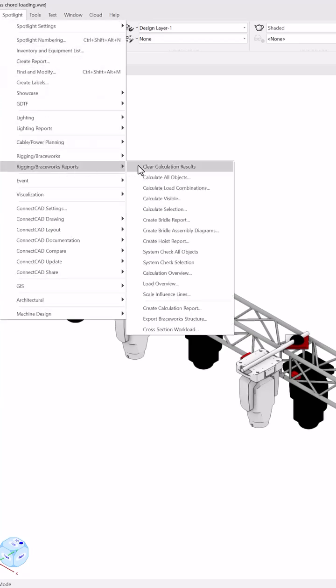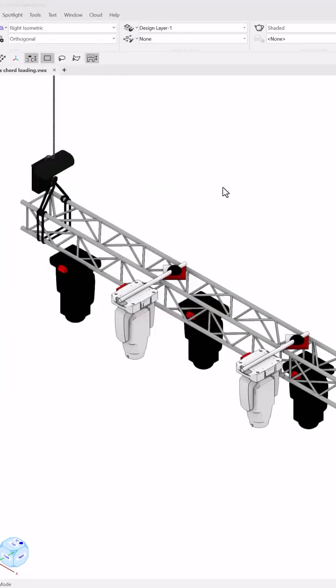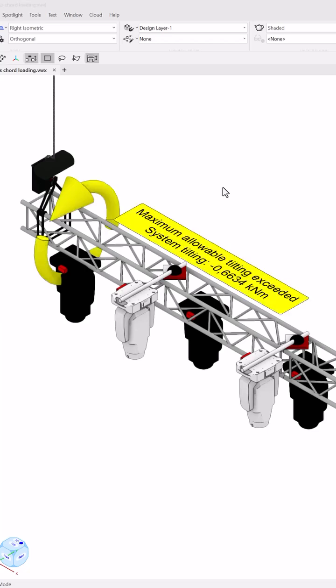This works just the same as it would for a regular Braceworks calculation. Calculate all objects takes a couple of seconds. As you can see, we now have a warning message saying maximal allowable tilting has been exceeded, and it gives you the direction of how the truss is going to rotate or tilt around its axis. This is a yellow message because it's still safe to hang, it's just not going to hang the way the designer would like it to.